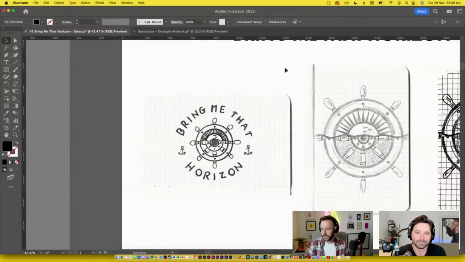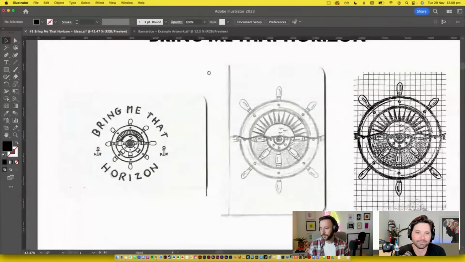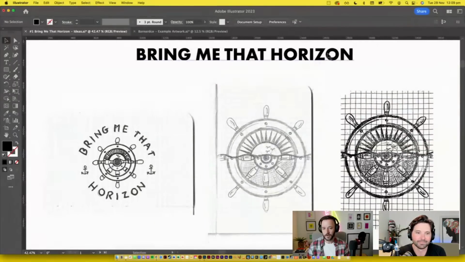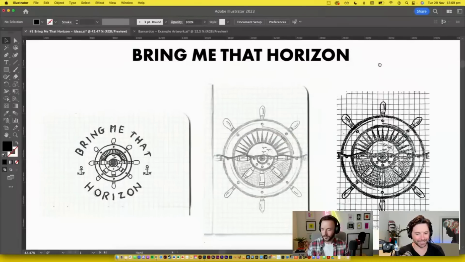And if anyone's got any suggestions for fonts as we go, that's fine. I'm a massive fan of Futura. I will be falling back to that if no one suggests anything better. But we can go in there and we can explore some different options as well. It's a classic for a reason.